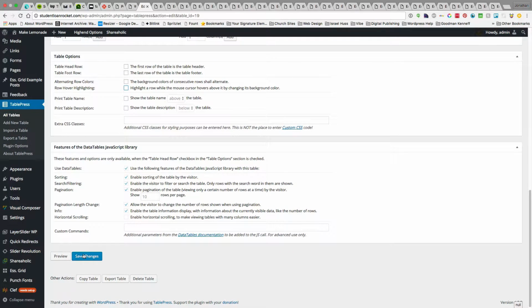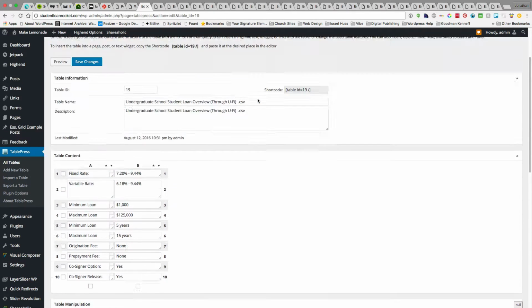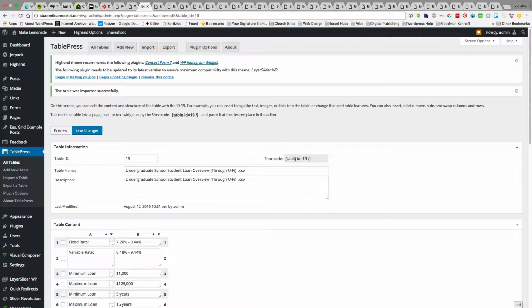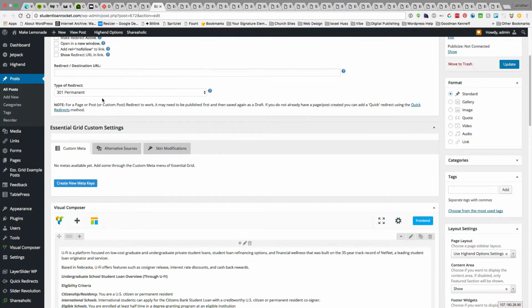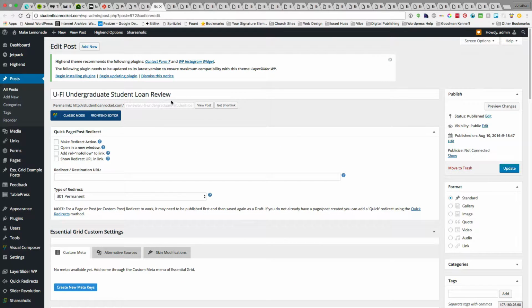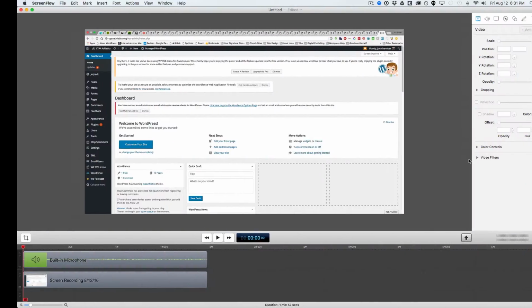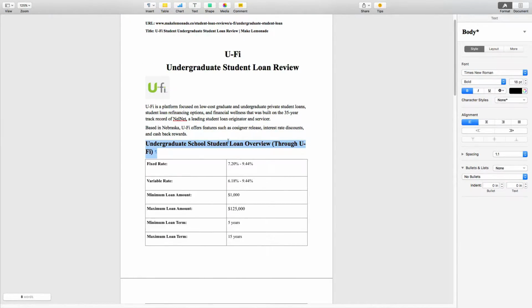Okay. So I'm going to scroll down and hit save. And once that's saved, you'll see there's this little table ID. So I'm going to grab that. Now I have this page already pulled up, the undergraduate loan review, which is the same page, over here.